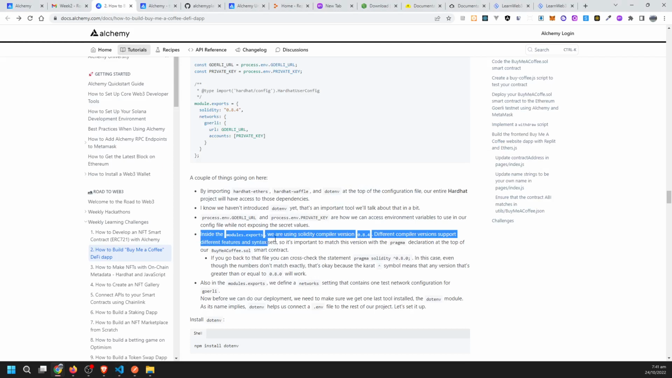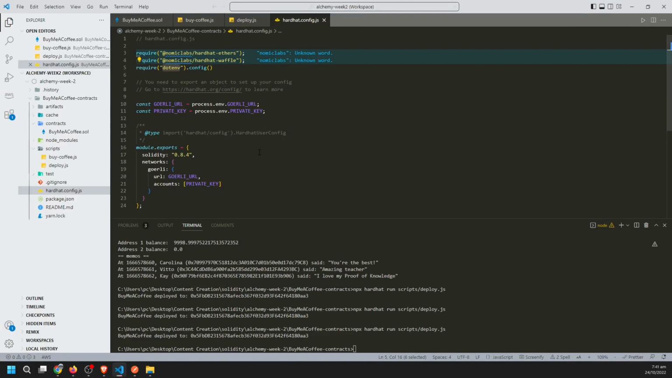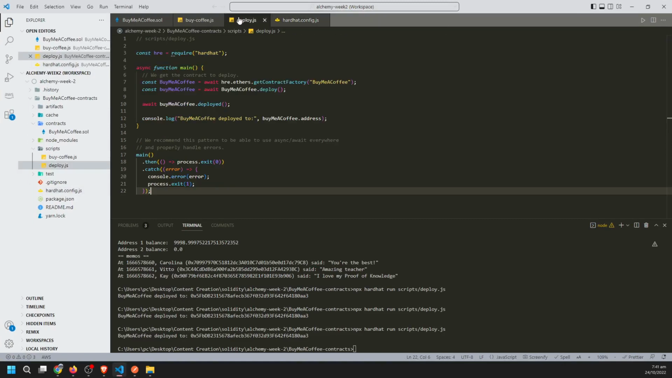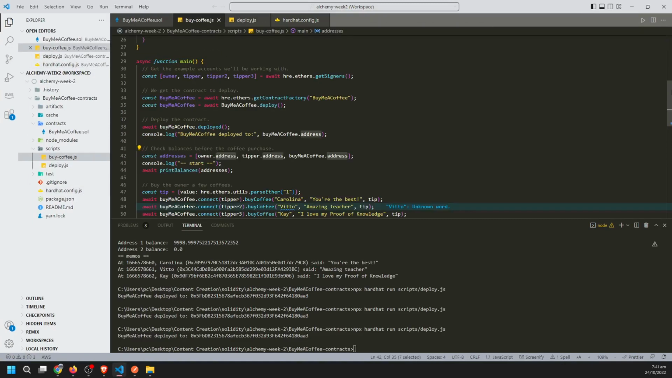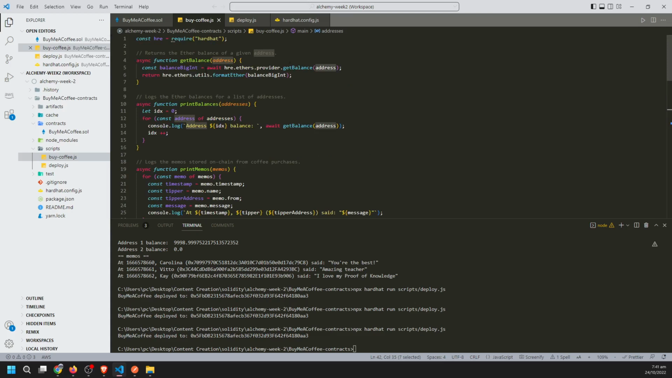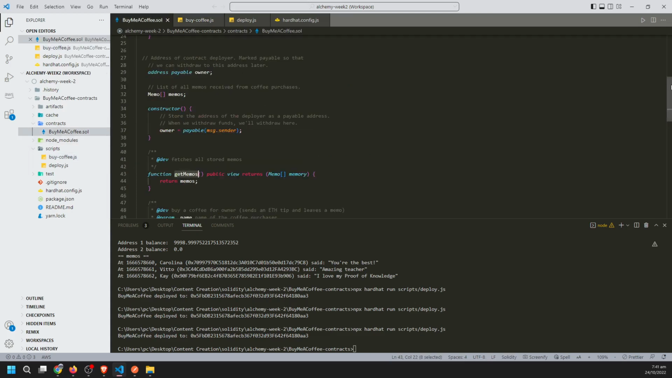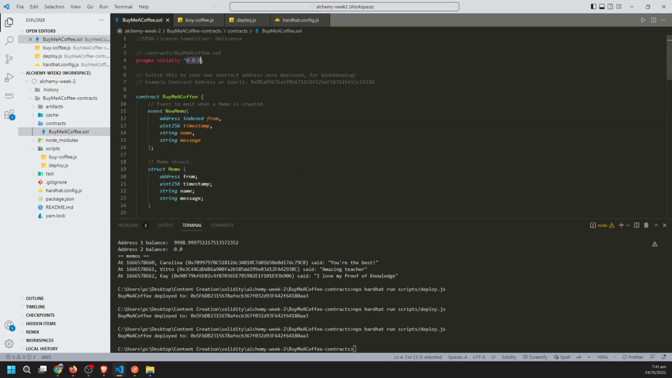So inside the module.exports, we are using the Solidity compiler version. Different compiler versions support different features and syntax, so it's important to match this version with the pragma declaration at the top of the contract. So let's see. We are using that version, and what it says is 0.8.0 means it can support up till the latest version, which is 0.8.17.